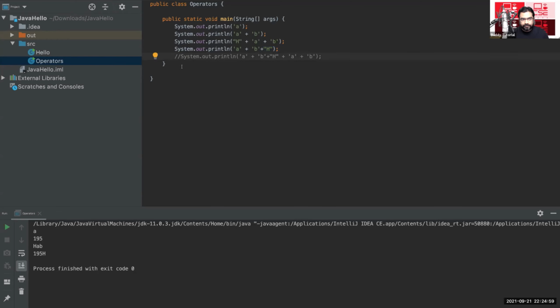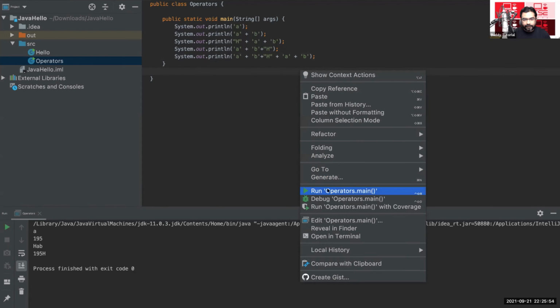And now, tell me the result of this last one. Everybody has to ping, even if your answer is wrong. If you can use your brain for solving problems, you can solve problems at work also. Okay, so let me run it.